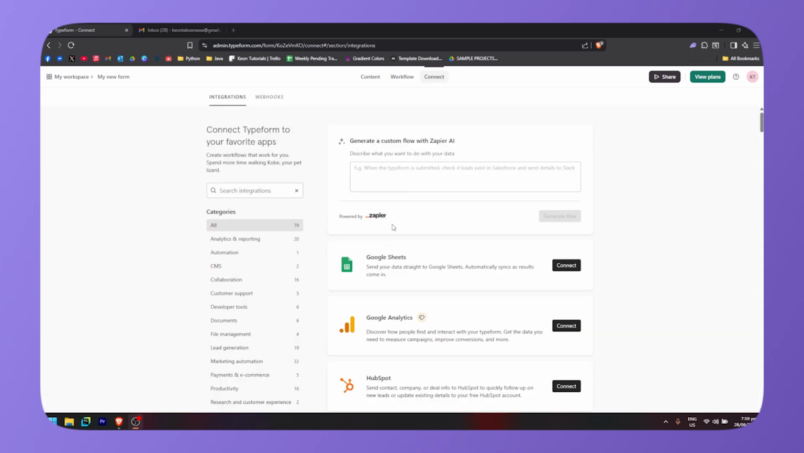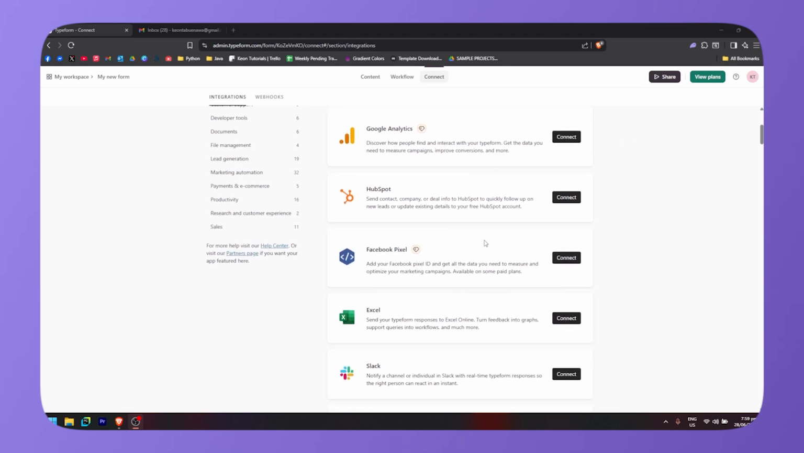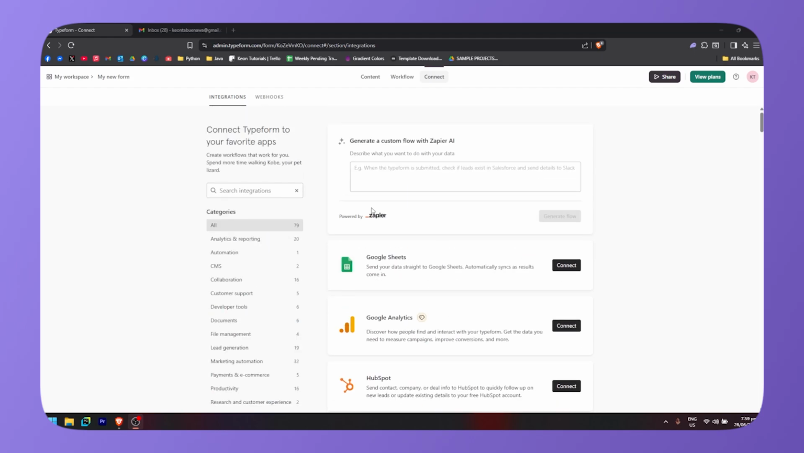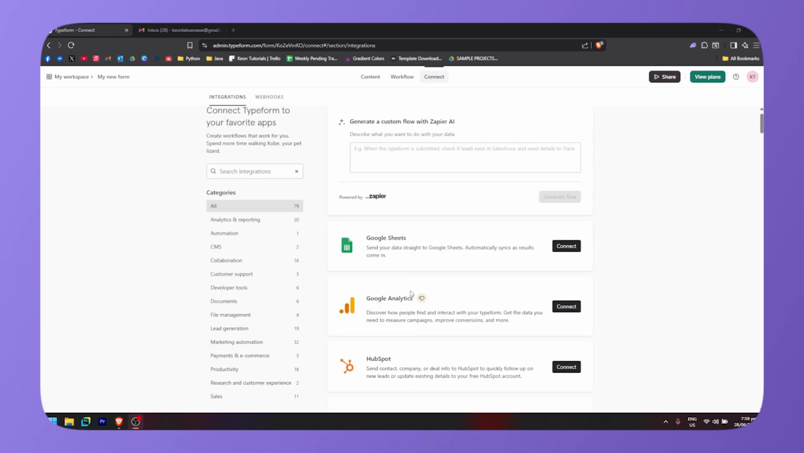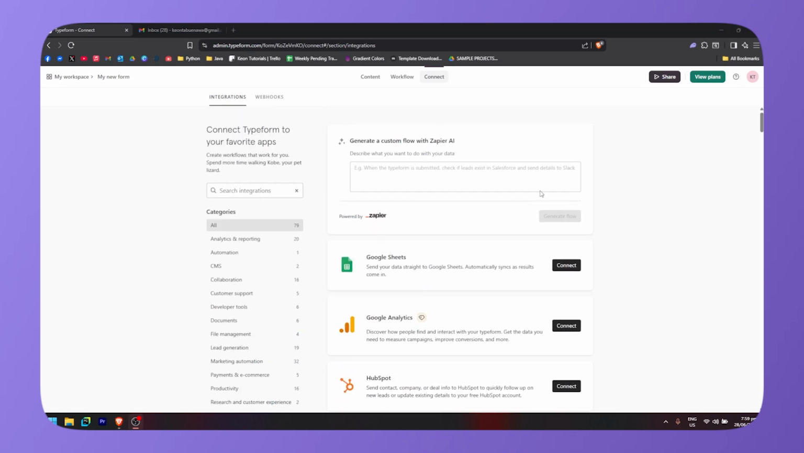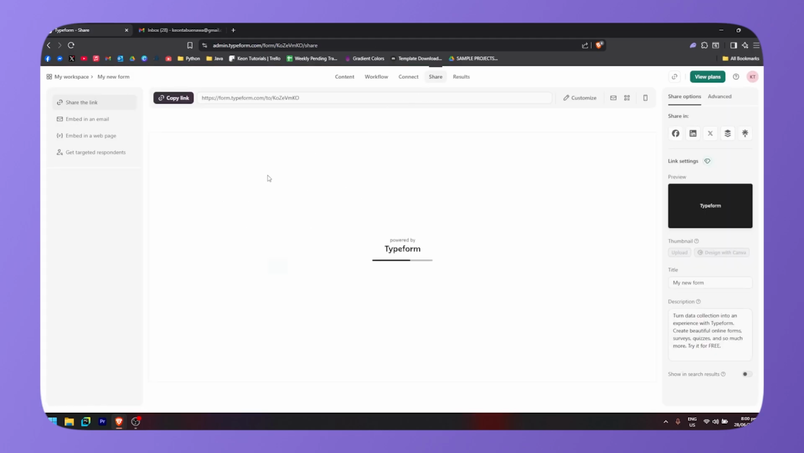So as you can see right here in the connect section, there's an option to click on connect, and it will basically connect any app that you want. So there's a ton of apps that you could pick from right here. There are a ton of supported apps. And once that's all done, you just simply need to click on share. And as you can see, it is now publishing, and it will redirect you to this page.